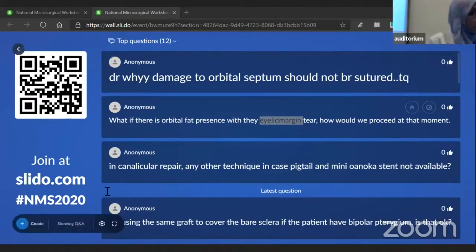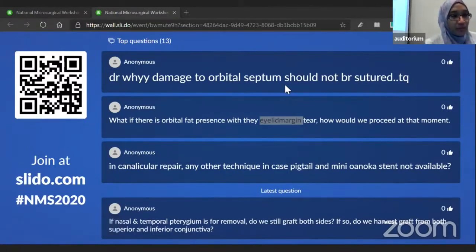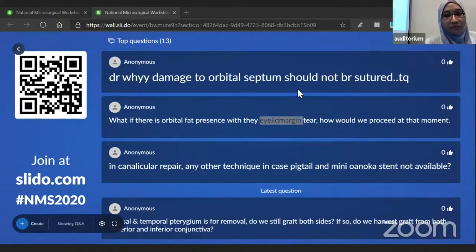For the first question, why should damage to the orbital septum not be sutured? If we suture the orbital septum, the eyelid excursion can be compromised, and it can also cause lagophthalmos. That's why we don't suture the orbital septum.